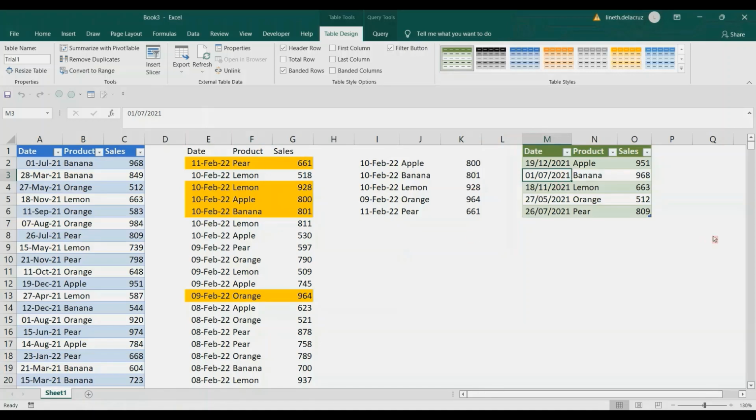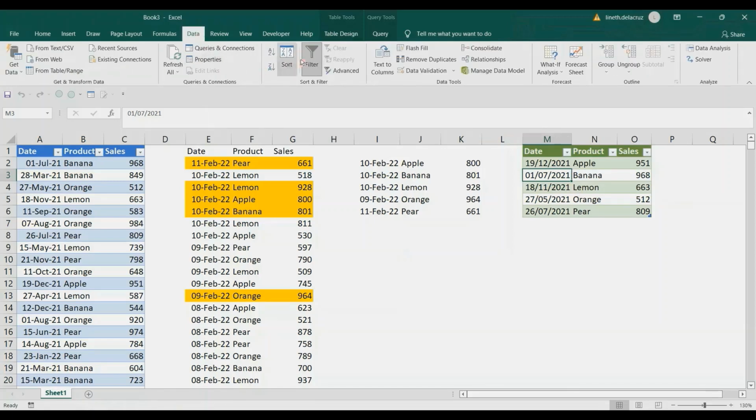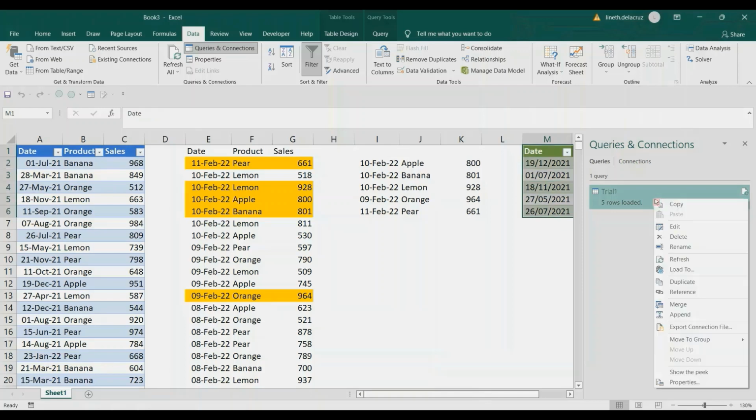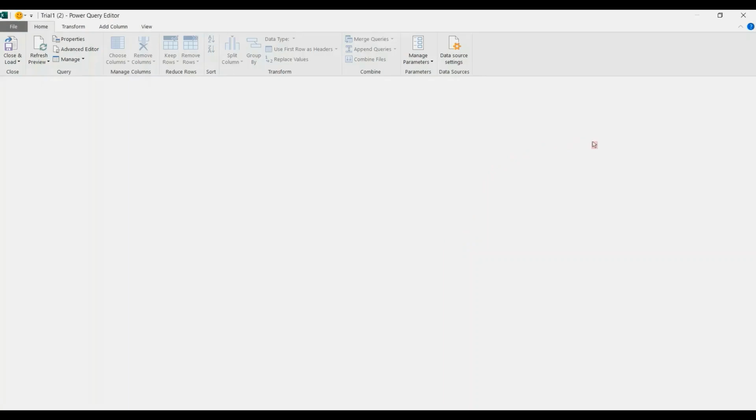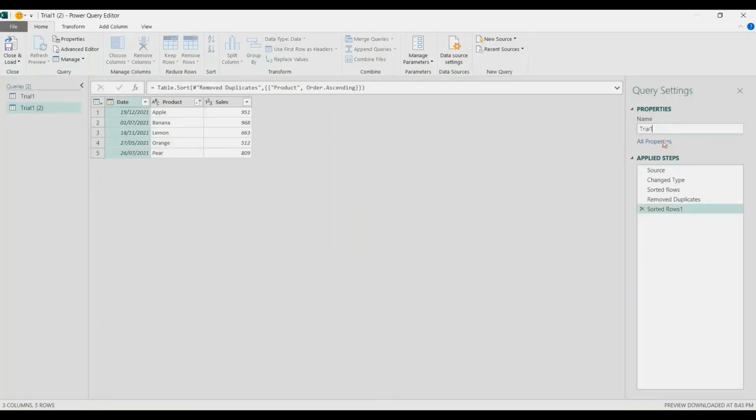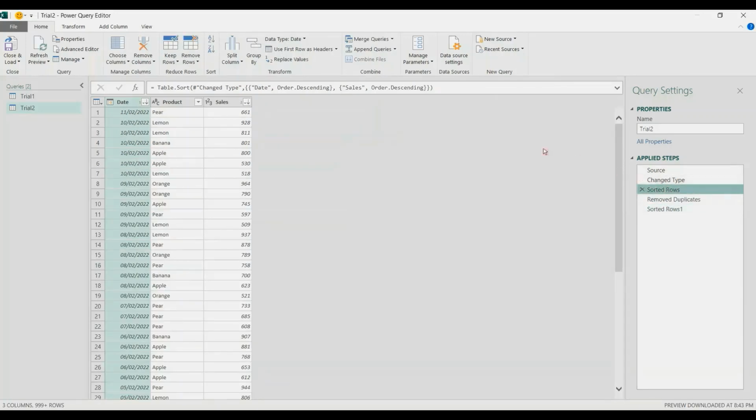So I'm going to go back to my queries and connection. So I'm going to go back to the data tab here. Queries and connection. Let's duplicate this table. Right click and then duplicate. Let's call it trial 2. And in here, before we apply the formula on the sorted rows step, I'm gonna put table.buffer using the formula part. Table.buffer, put it in a buffer so that all of our data will be evaluated all throughout. Enter. And that's it. Continue the process.